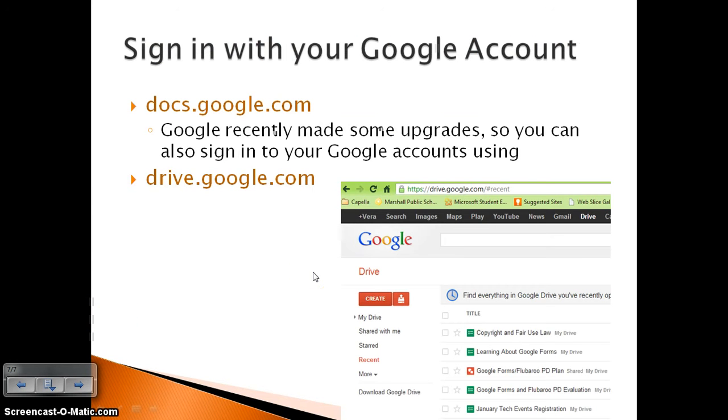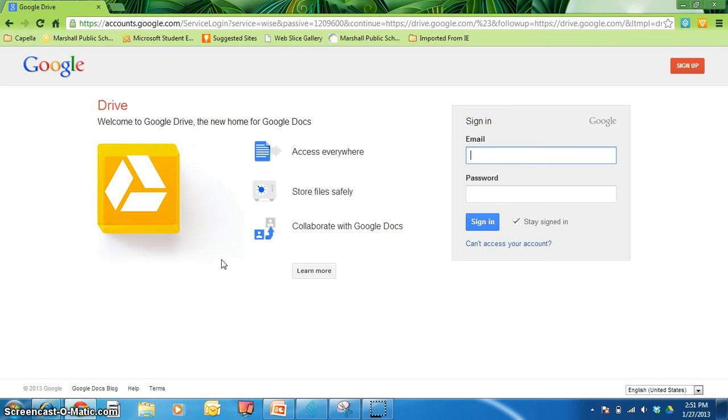First, we need to go to the website, and you can either type in docs.google.com or you can type in drive.google.com. If you haven't done so already, you need to sign into your Google account using a Gmail. This is your Google ID.